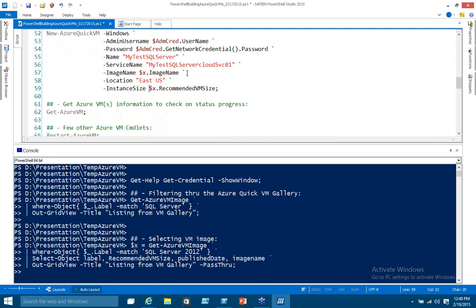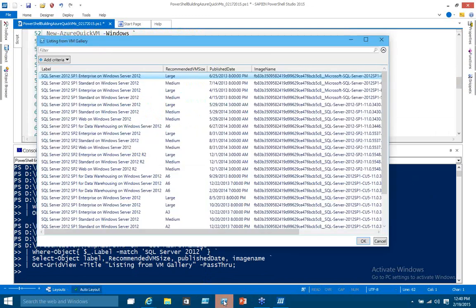And then after we start running and building the machine, there's this other command up here that gives you the status of what you're doing. It's Get-AzureVM. Get-AzureVM, you can run it after you start building your quick VM. Oh, here it gets much quicker, much smaller.